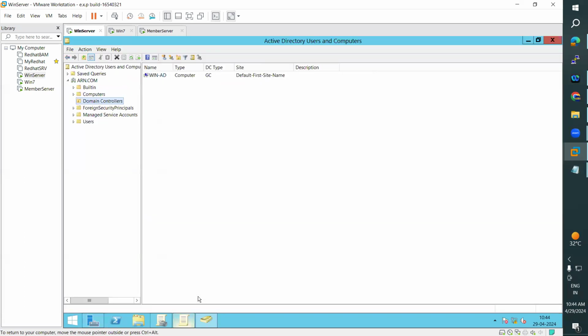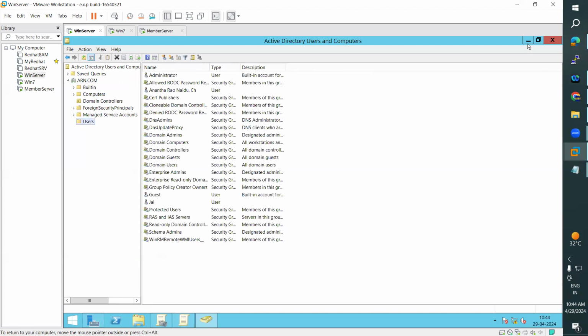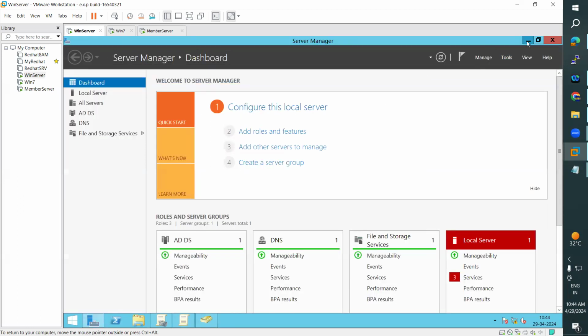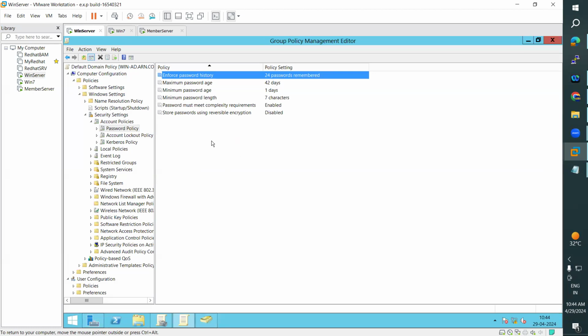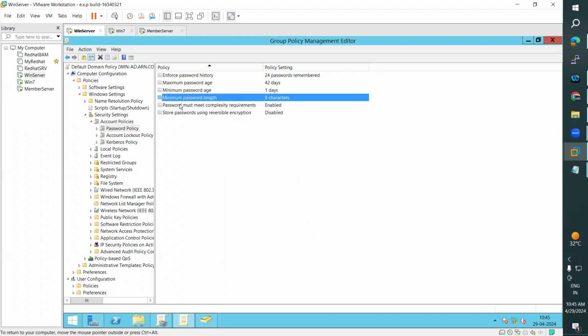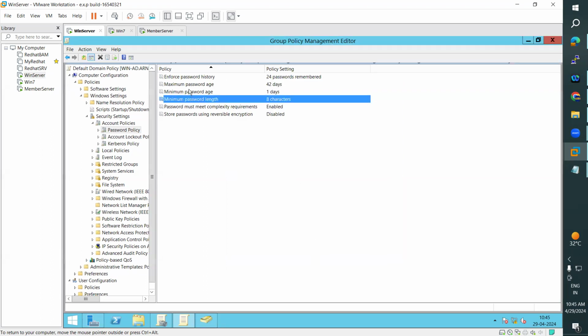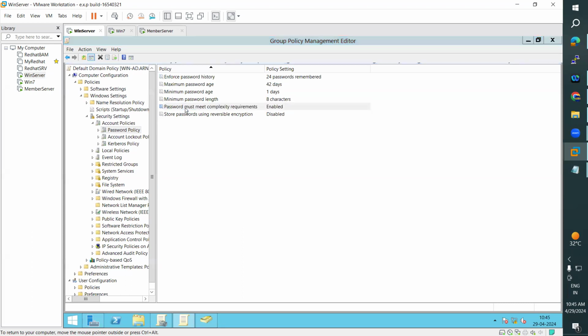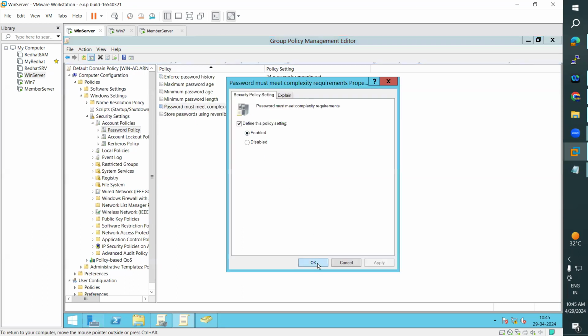So I'm going to change this password policy now. After we apply the password policy, we'll verify whether it is working or not. I'm just giving 8 characters, minimum 8 characters. Leave the complexity enabled.